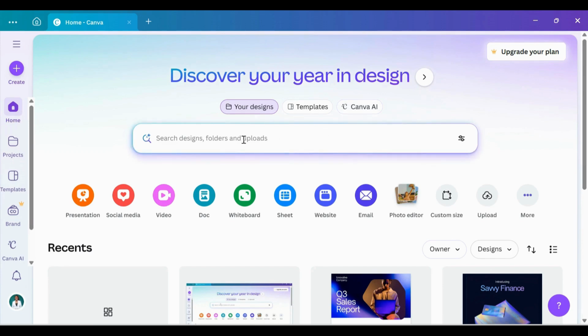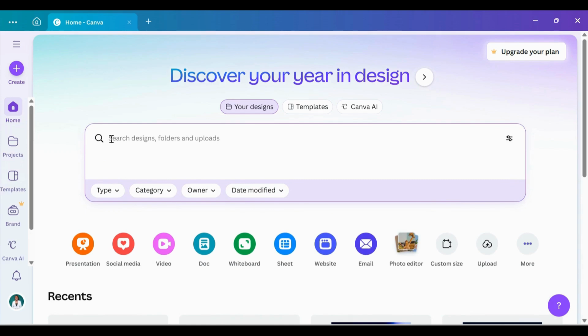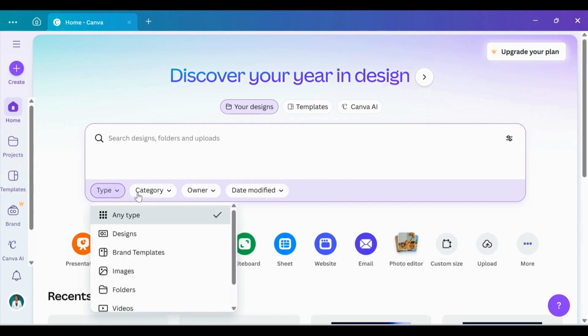Down to the search bar details. Now take a look at the search bar in the middle. It literally says search designs, folders, and uploads. Most beginners, I would say, because even me, it happened to me, I thought that that's just for templates. But notice it says uploads and folders. That means if you've lost a file, this is actually the brain of the operation.